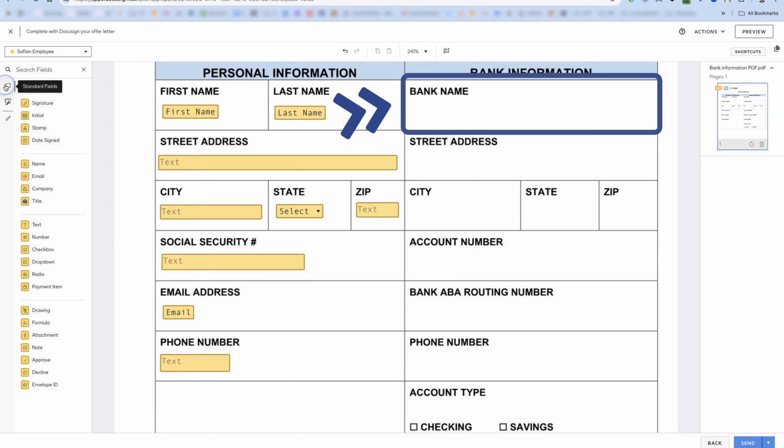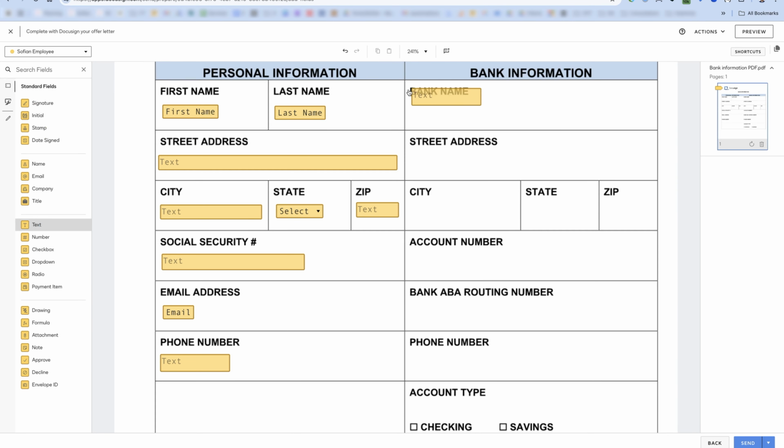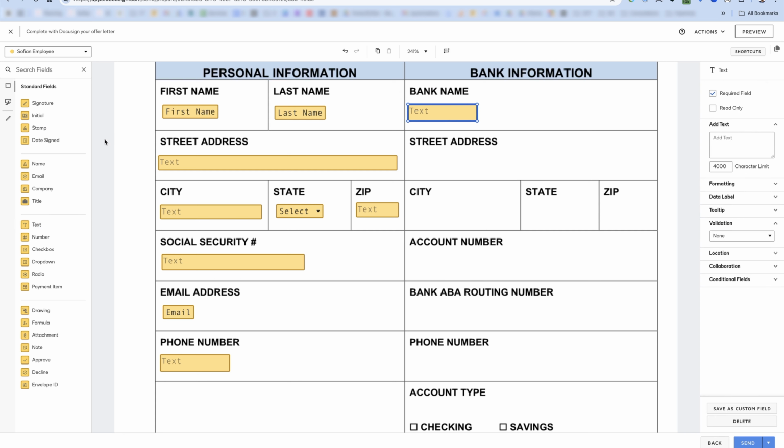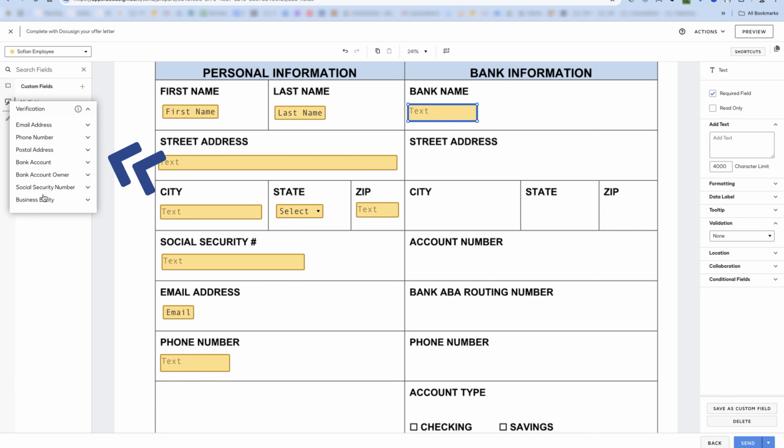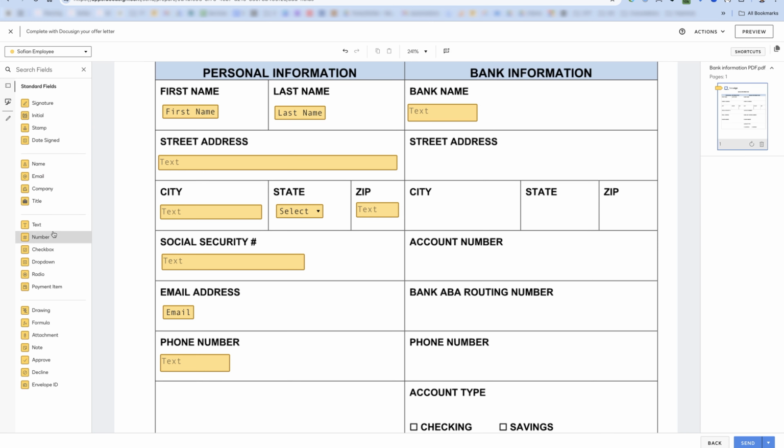Now for the bank name, we don't want anything crazy. It's just going to be a text field. There is no way to validate that. No, actually, even the verification fields don't allow you to check the bank name, but you can verify the bank account number and SSN and the EIN as well. But that's not the topic for this video.